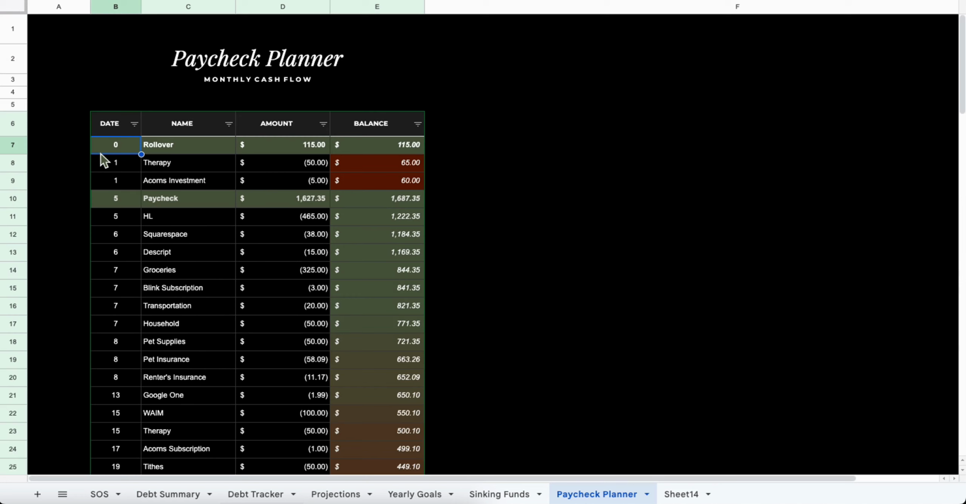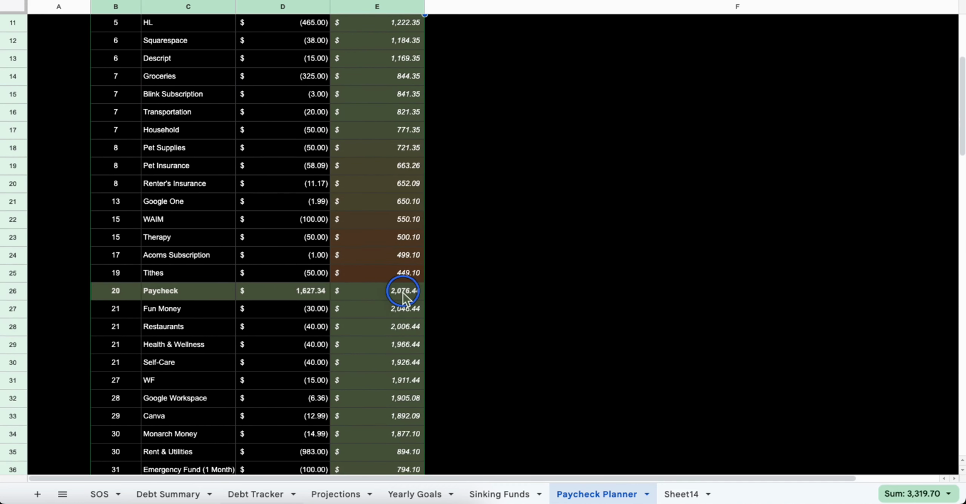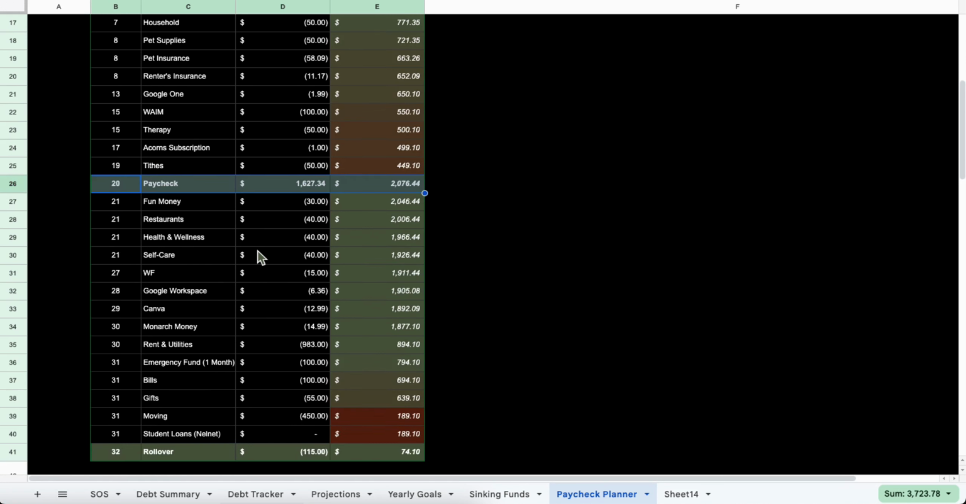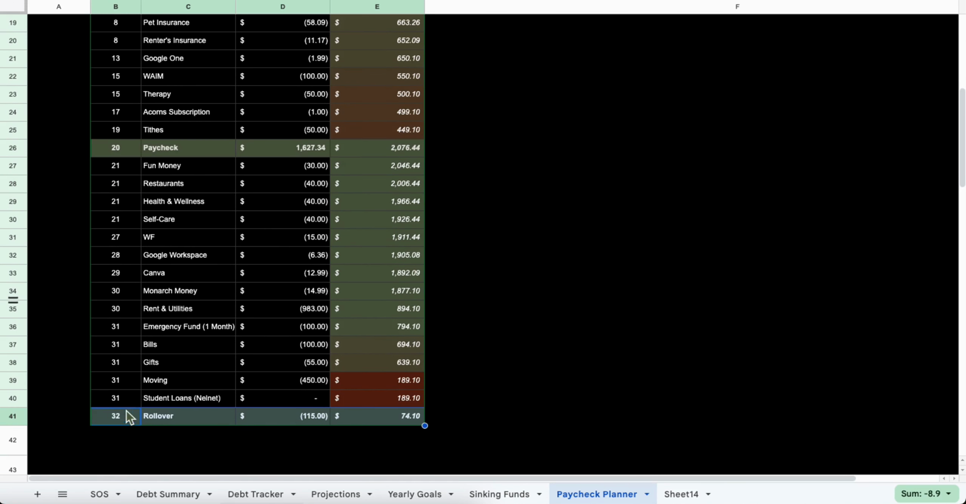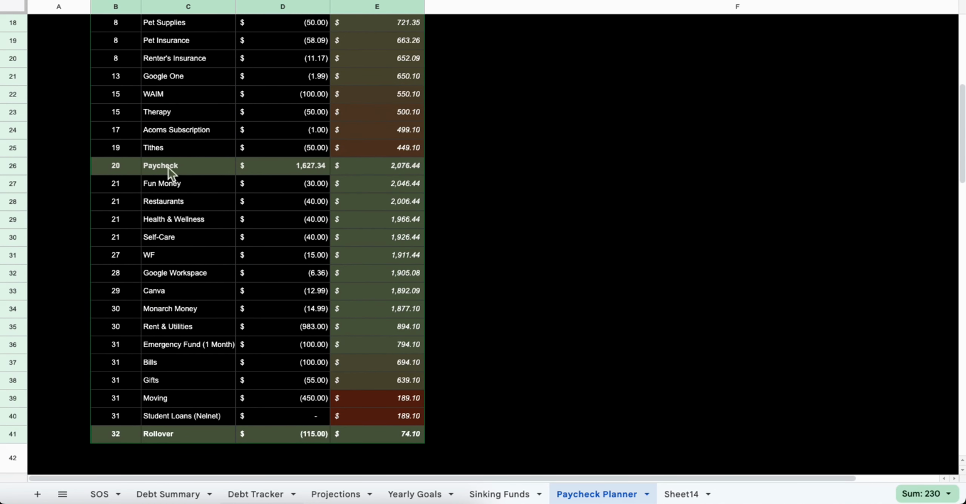So on the very first row of this table, I decided to have a line item for my rollover because I don't get paid until the 5th of the month. So I need to have money left over in my account at the beginning of the month so that it covers me until I get paid. And then I have a row for my paycheck on the 5th, all the expenses in between, and then my paycheck again on the 20th, all the expenses after the 20th, and then I have a line item for my rollover, which will carry over into the next month. And in that next month, this would be the same rollover. So the cycle kind of repeats itself from the beginning to the end of the month.